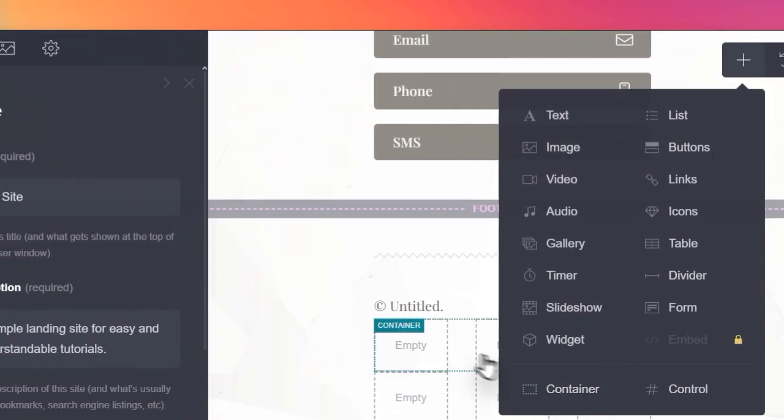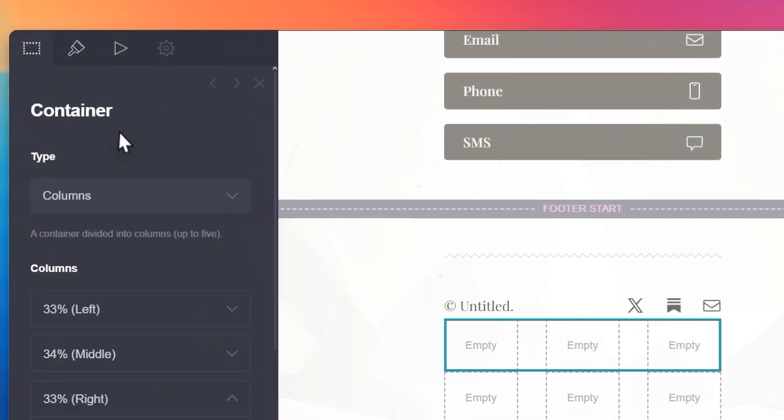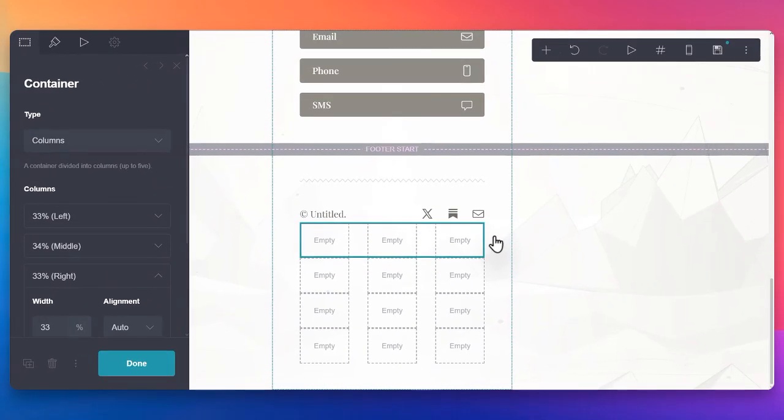Use columns inside a container for the easiest setup, and remember that embed is also an option if you need a more advanced HTML-based table layout.